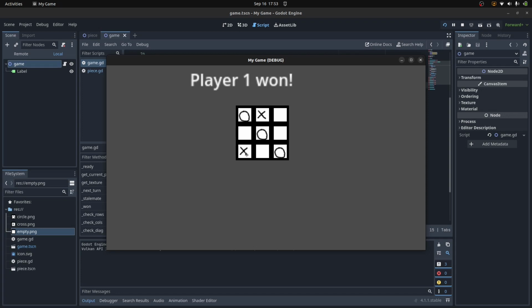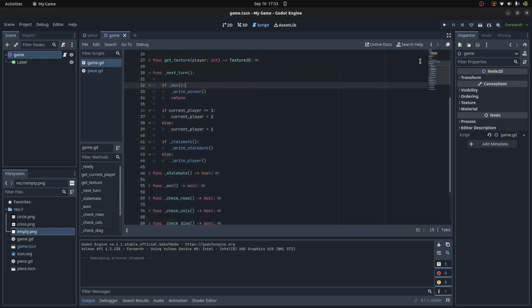So this isn't a perfect program. Graphically, it needs an improvement. And also we can keep playing after we've won. No, nobody won. But anyway, hopefully you can see some of the basics of Godot and just how fun it is to use. But yeah, that's all I wanted to do.